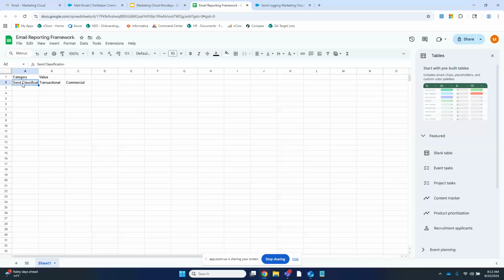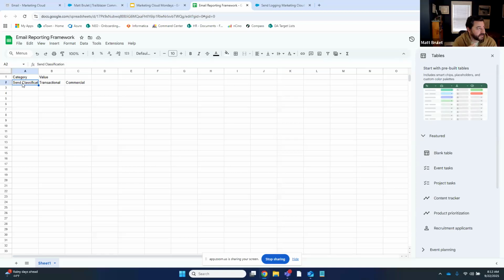Conversion rates? Yeah, conversion rates, absolutely. I think that's the same thing. That's more of an output metric. So absolutely, do we want to track our transactional emails versus our commercial emails? What are we getting more conversions across? Absolutely.